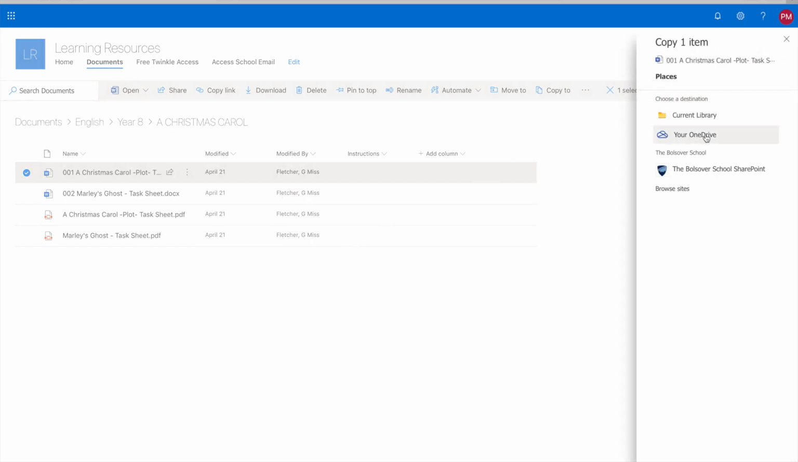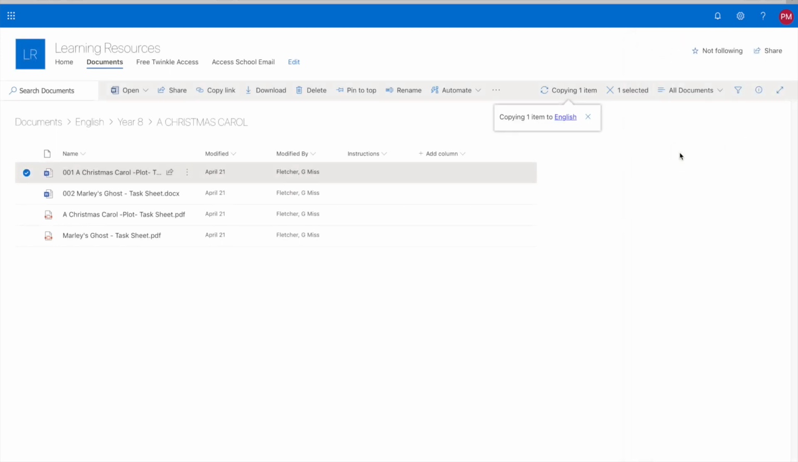Move your cursor to the right of the screen and click on your OneDrive. I'm going to create a new folder and call it English. Click the blue square and double click on the new folder. I can see that I'm in the English folder as it is listed above. I then click on copy here. This has saved a copy that I can use in my own OneDrive area.